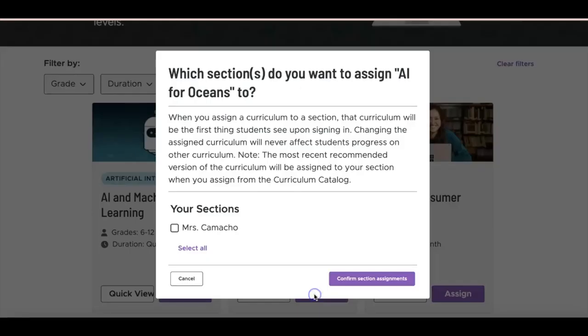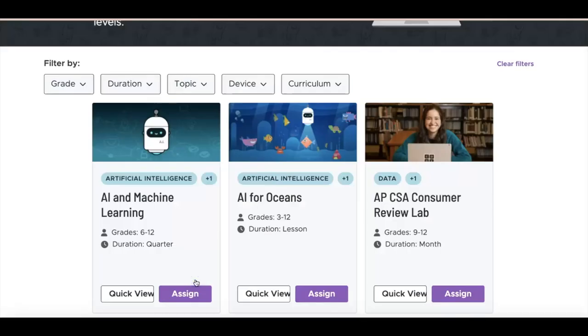So I can simply come here and select my classroom, confirm assignment, and automatically it would show up on my Google Classroom, because that's the way that I have it set up. And you can do all that setup through code.org. When you set up your account, you can sync it with your Google Classroom, which is perfect.